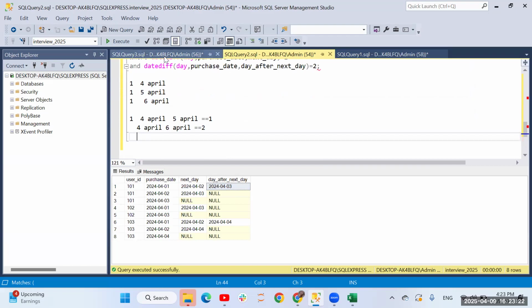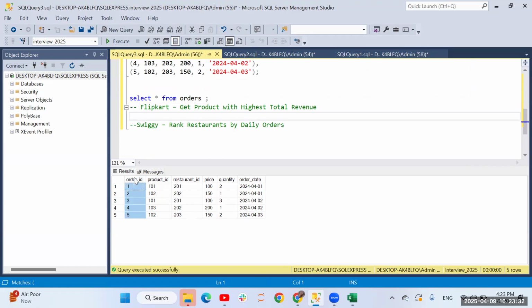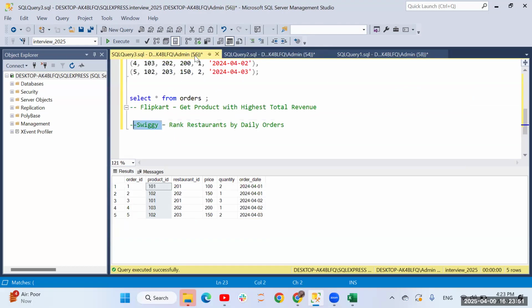Now we are going to move towards more questions. So our next question is we need to find the product with the highest total revenue. Okay, let's see our orders table. In the orders table, we have order ID, we have product ID, and here you can see that this question has been asked in Flipkart. I have mentioned everything about where these questions are asked and how you have to do the solution. I'm going to provide you all these things in the form of a doc in the description box itself. You can have a look over there.